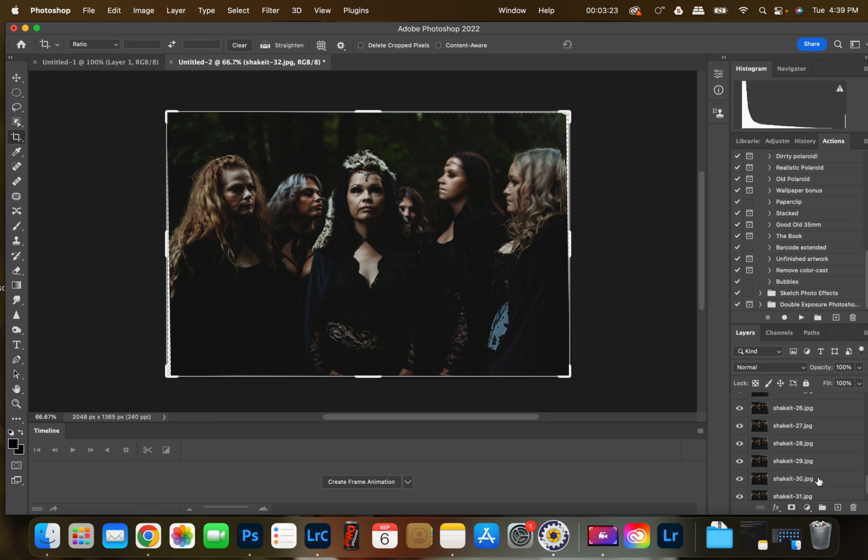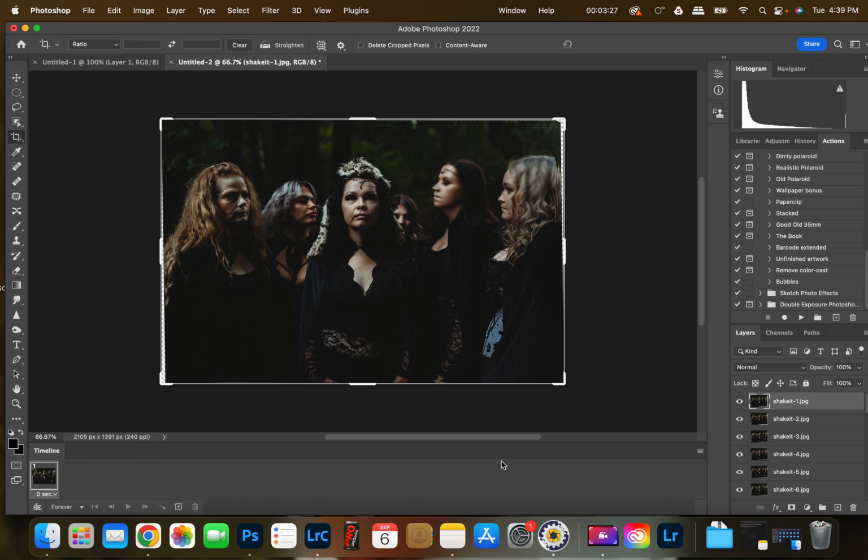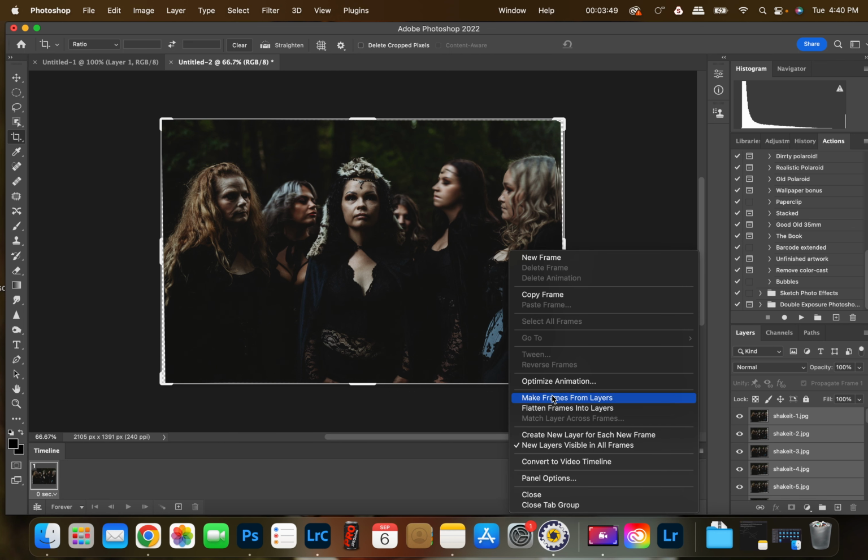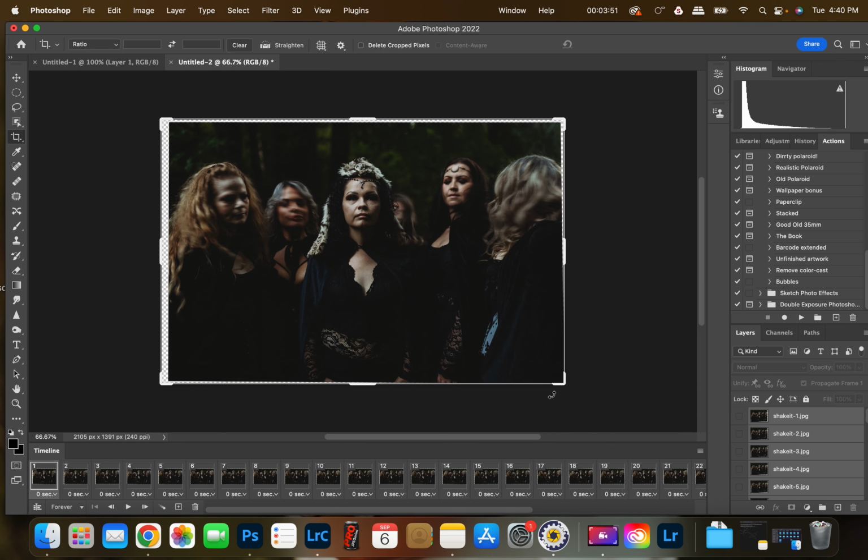So now I'm going to just make sure there's one highlighted and hit Create Frame Animation, and it pulls one over there. I don't know why that's the first step. It just is. Then I'm going to scroll all the way down to the bottom of my layers and make sure that I hold down Shift, select that bottom one, and then it selects all of the layers. In this little menu right here, make frames from layers. Then it throws all of them here.